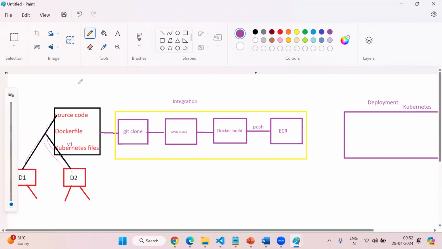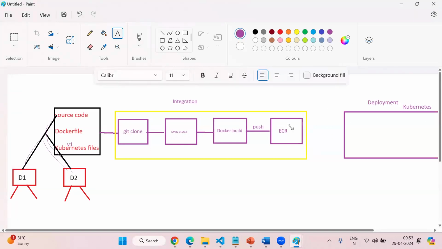How will it trigger? How will it trigger automatically? Jenkins only. How will it trigger? Exactly, the webhook concept. If any event happens in GitHub, whether creators or developers, immediately your integration pipeline will run, right? Okay, your integration pipeline runs: git clone, again Maven install, again Docker build, push to ECR. So previously this version is V1. Now tell me what happened now? Will the same image be updated or a new image be created?